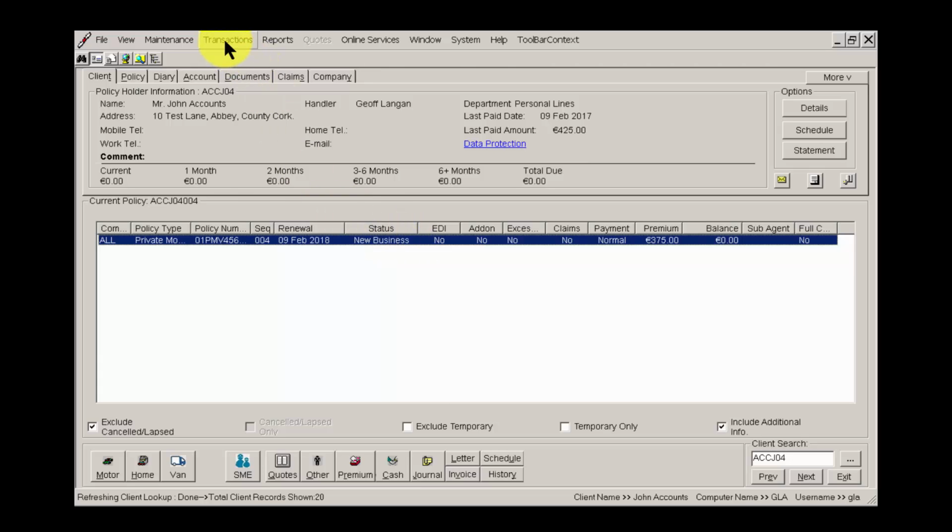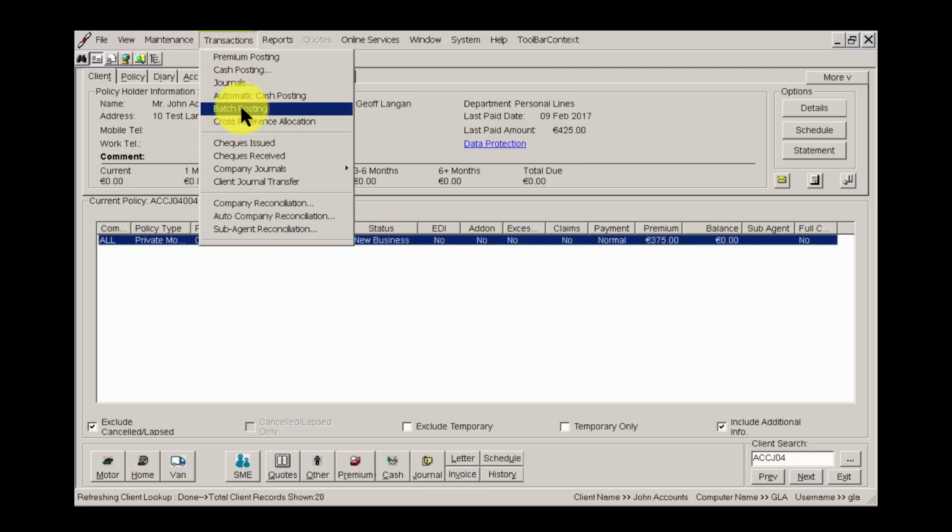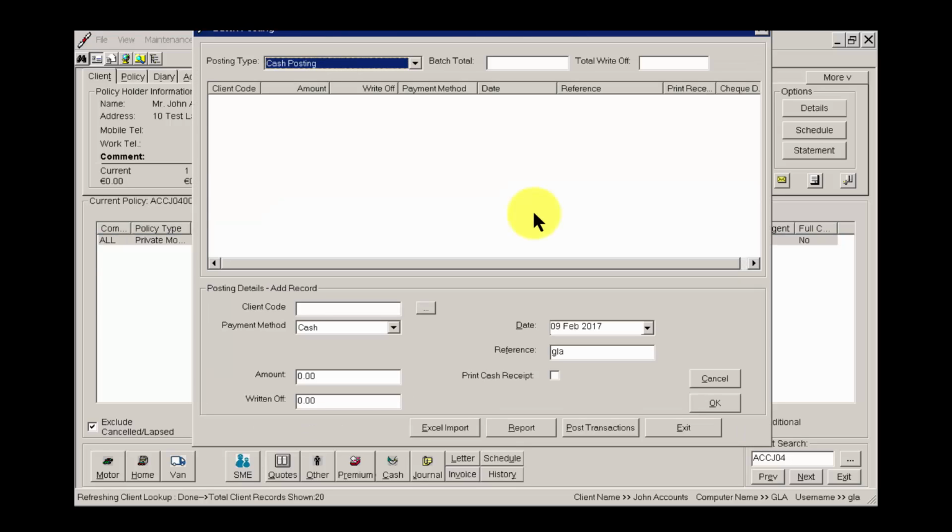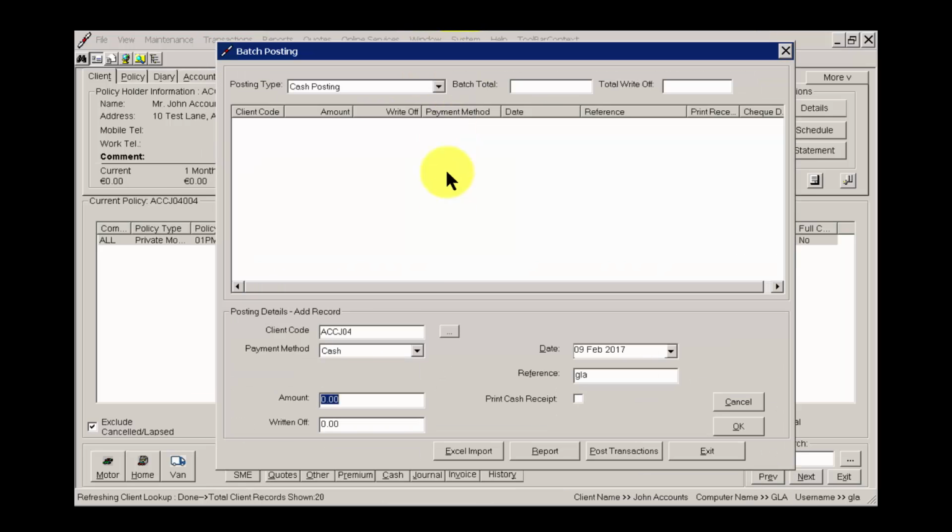Instead, if you go into transactions and click on batch posting, this is basically how we can take it down. In this section here, I put in the client code. You can see it's just here on the bottom right hand corner, ACCJ04. I select the type of payment I want to reverse. So it was cash, so leave it on cash. And then I put in the amount. What I want to do here is reverse it out, so minus $4.25.